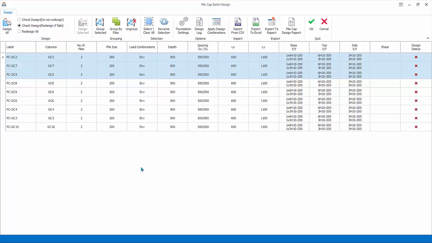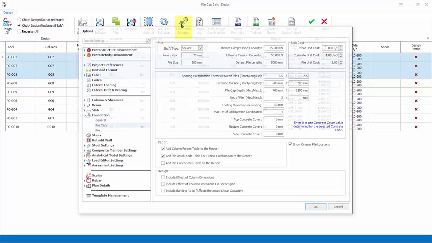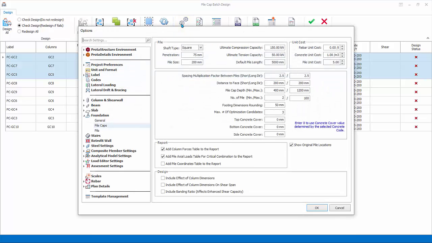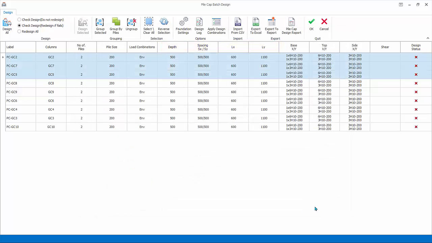Before proceeding with design, let's review the foundation settings. This launches the foundation settings with the pile cap settings in focus. Change the ultimate compression capacity to 300 kN. Click OK to save and exit.